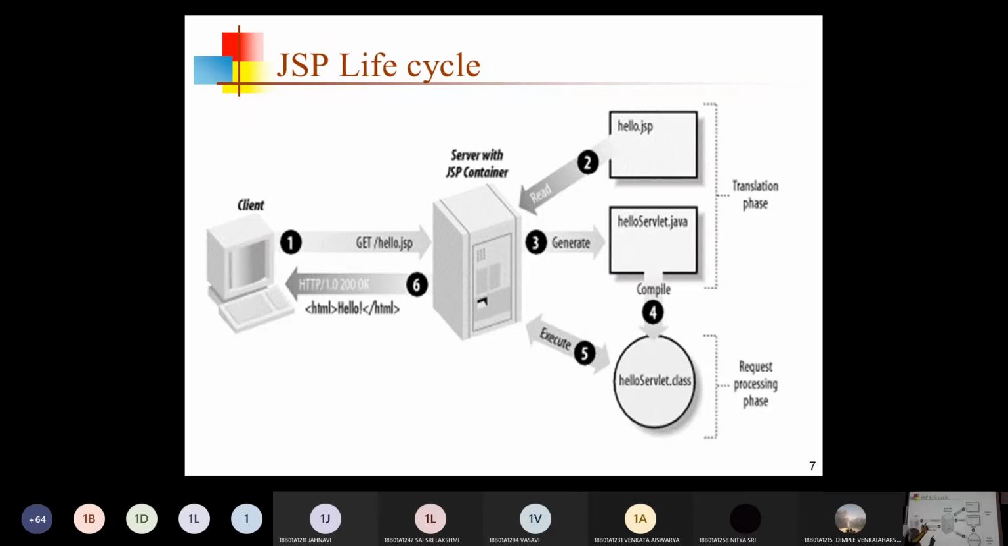So are you able to see the diagram which I am showing for JSP lifecycle? Yes, sir. Okay, thank you. Yeah. First phase. Okay. First phase. See, can anyone unmute and tell me what is the first phase has been done?